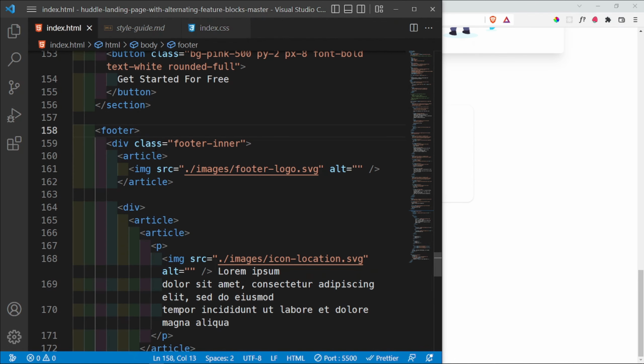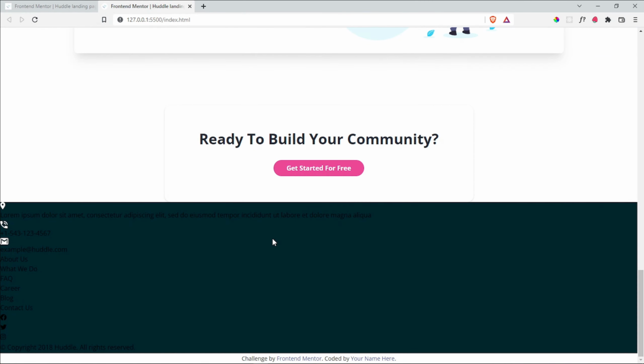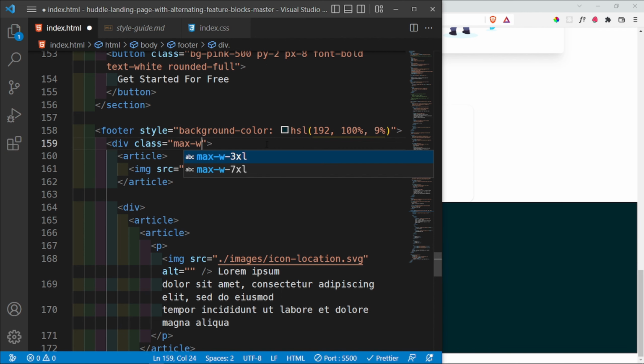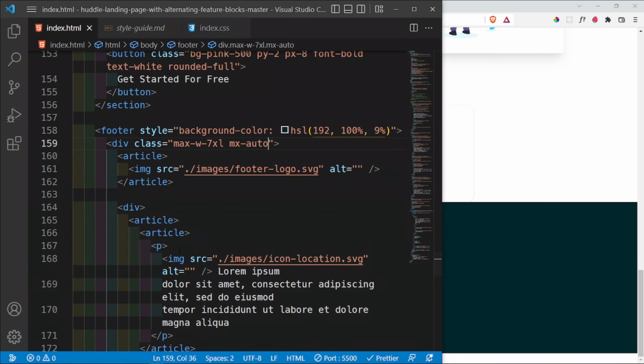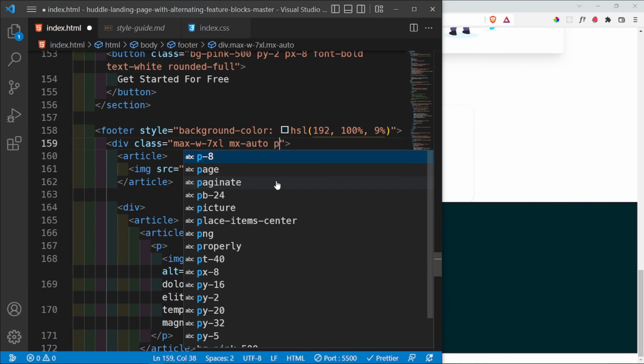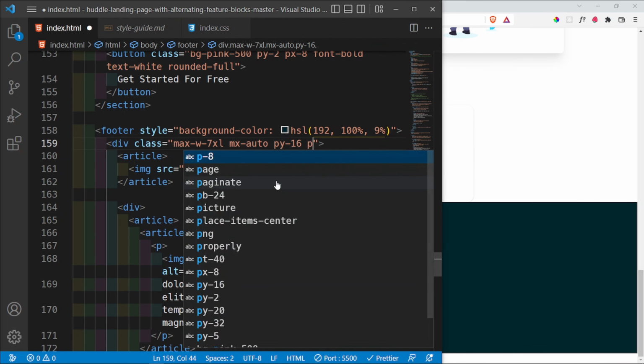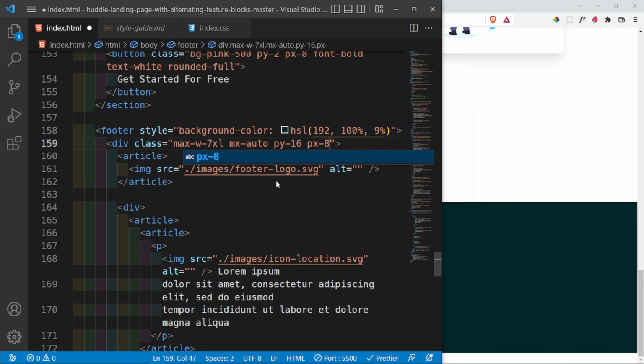Let's just try them out. So inside here, let's give this a style, give this a background color, and set it to this. Should be it. That's the one. And then let's go back inside the footer. So inside this footer, let's give the footer inner. Now let's give this a max width of 7xl and an mx of auto to push this to the center. There we go. And then let's give this a padding on the y-axis of 16 and a padding on the x of 8.